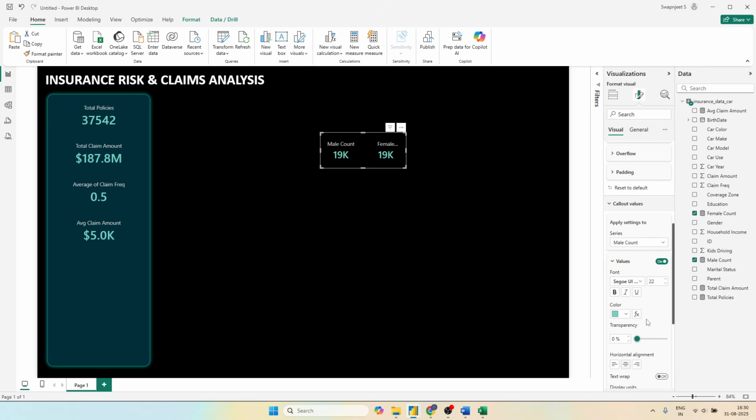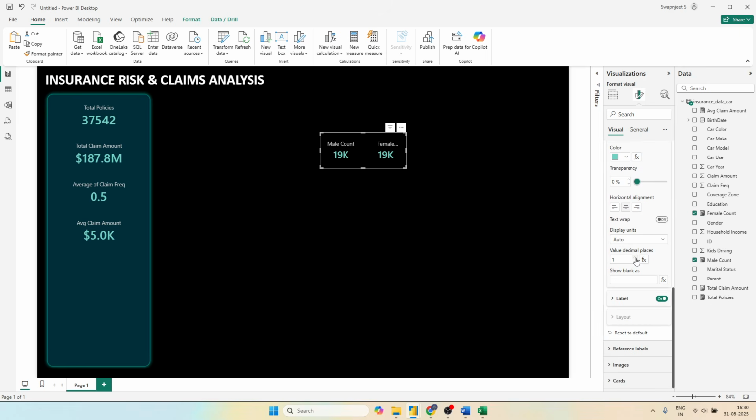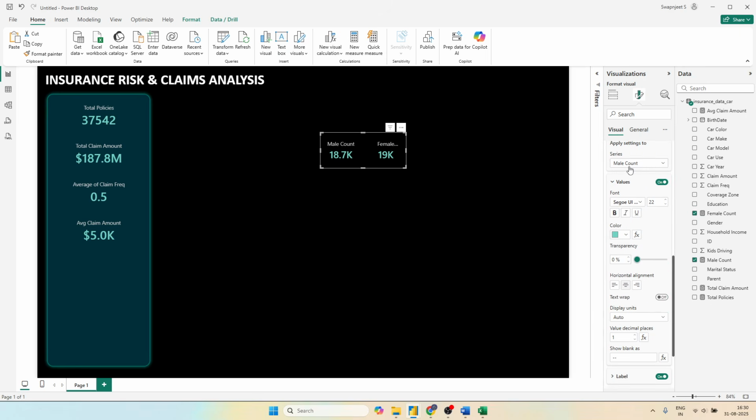In Layout, I'll go to Callout values, and from here just select male count, and I will choose it as 1 decimal point. Similarly, I will choose the female count, and I will also make it 1 decimal point, right? So we will have a difference: males are 18,700 something, and females are 18,800 something, right?